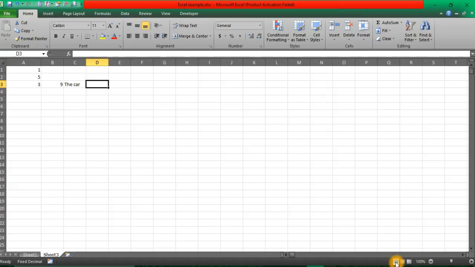As you can see here, these are the types of view which you want to give to the data area. This is the normal view. Excel by default opens the workbook in normal view. If you want to change the view, you can click here on the page layout.